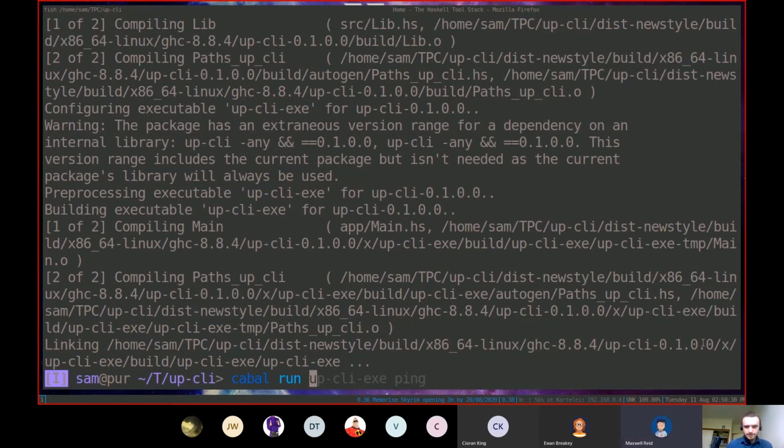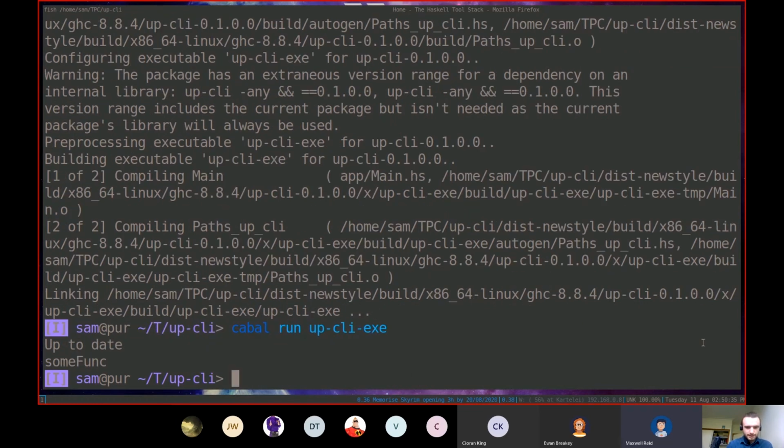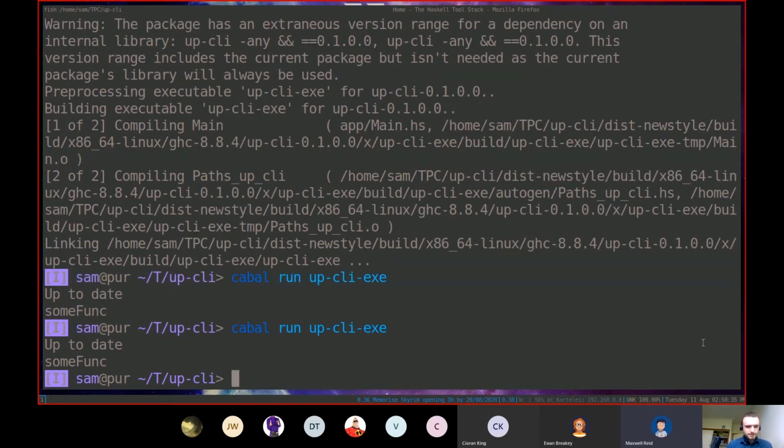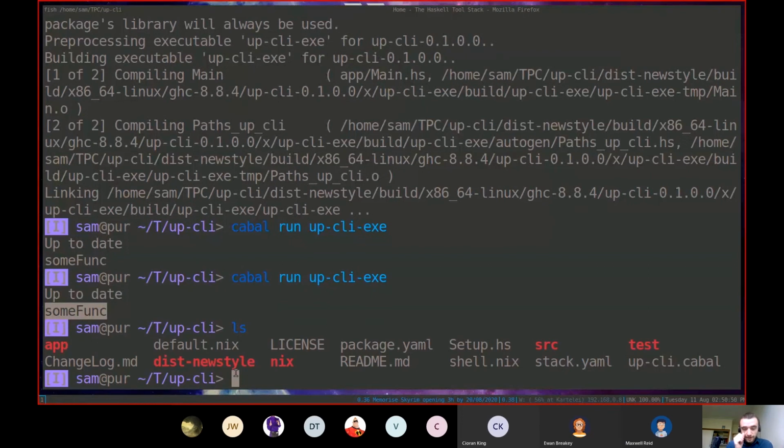Hey! So if I go cabal up CLI exe, up to date. Cool. So now this just ran the code that we've got, and the current default code for Stack projects is just to print some func, and we'll go through that in a couple of seconds. The next layer up with these build systems is hpack.